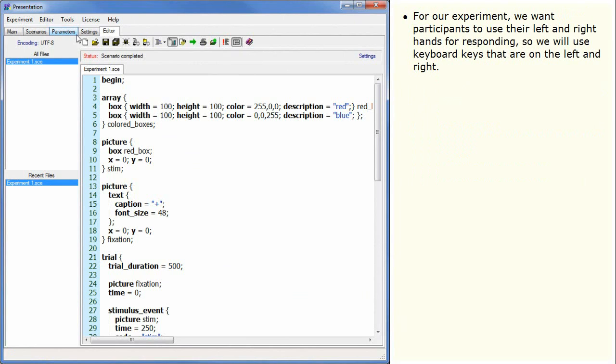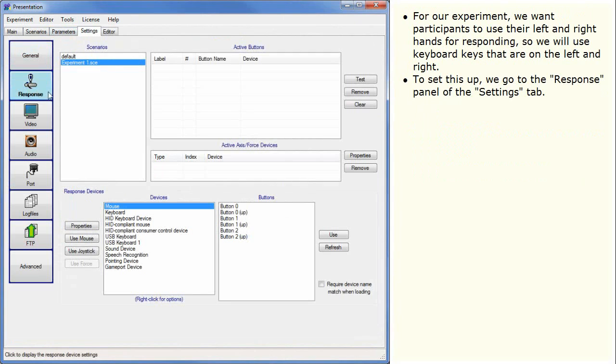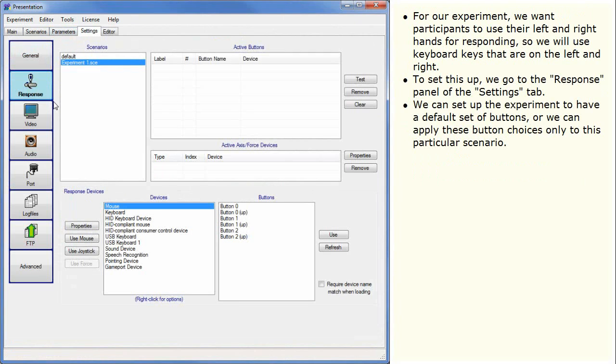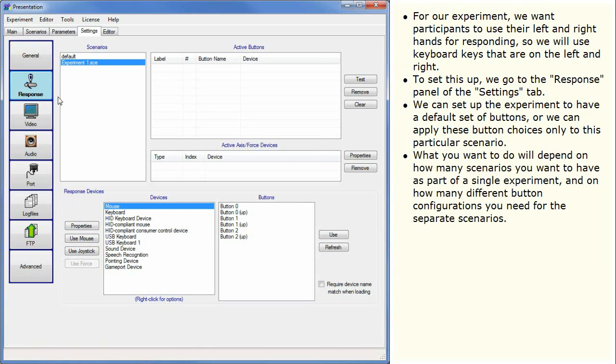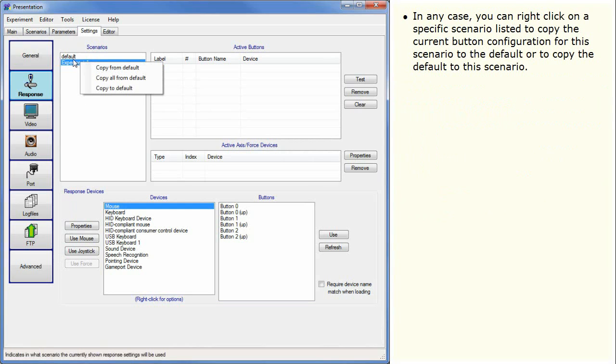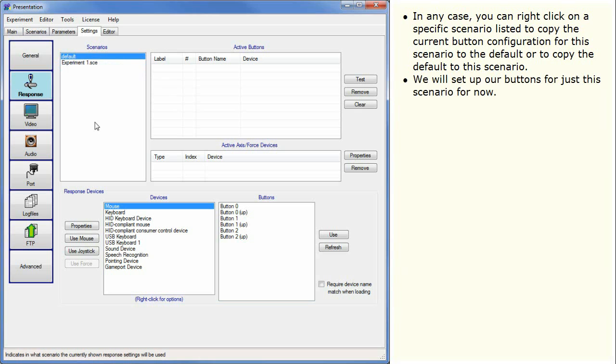For our experiment, we want participants to use their left and right hands for responding, so we will use keyboard keys that are on the left and right. To set this up, we go to the response panel of the settings tab. We can set up the experiment to have a default set of buttons, or we can apply these button choices only to this particular scenario. What you want to do will depend on how many scenarios you want to have as part of a single experiment, and on how many different button configurations you need for the separate scenarios. In any case, you can right-click on a specific scenario listed to copy the current button configuration for this scenario to the default, or to copy the default to this scenario. We will set up our buttons for just this scenario for now.